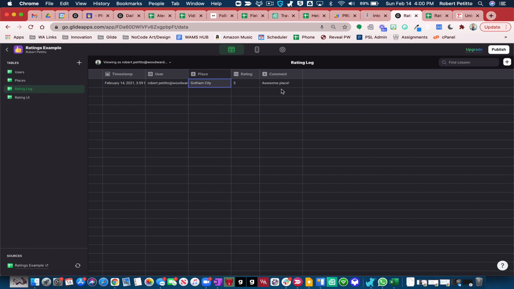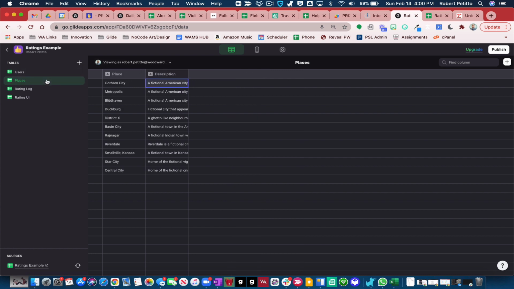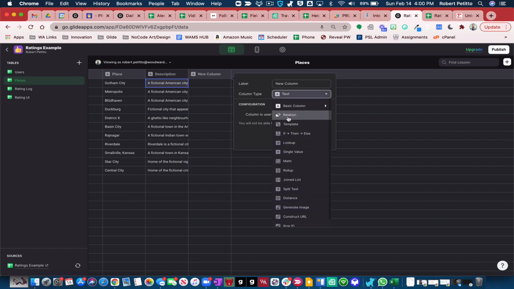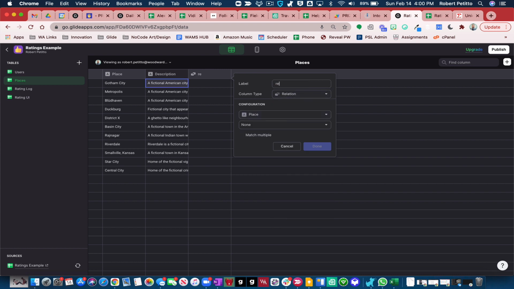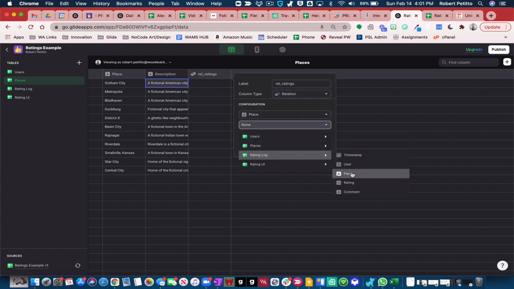All right, so now we have a rating of 5, right? And then we have the location here. And then in order for the place to be associated to that rating, we have to do a relation. So in my places sheet, I'm going to go ahead and create a new column. It'll be a relation column, and I'll call it relation to ratings.